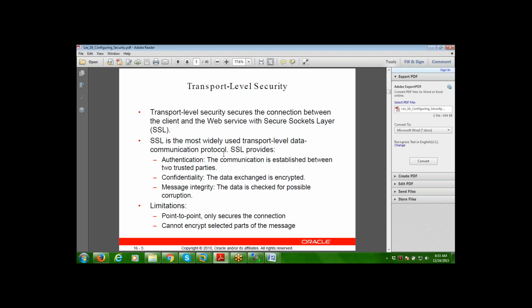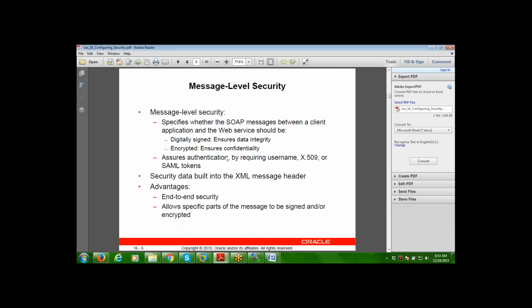So this we did yesterday, protecting the communication. Message level security means, see, how web services send and receive messages. So what we need to do is protect those SOAP messages between the client application and the web services. The first is digitally signed, and the second is encrypted. Digitally signed ensures data integrity. Encrypted ensures confidentiality.